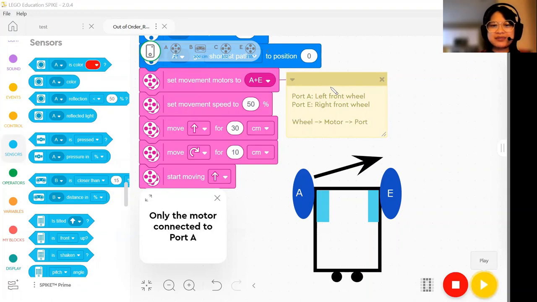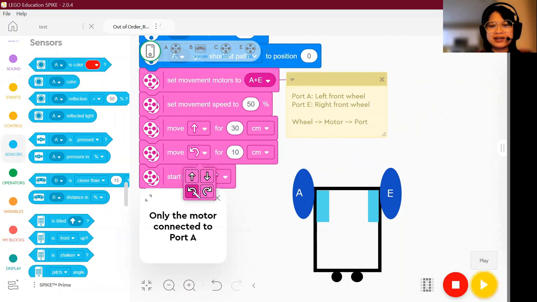So when we say set movement motors, the program knows that if you move A and E both at the same time, then the truck will move straight. Or if it's rotating the other way, it'll move backwards. The program also knows that if you move only one of the motors, then the truck will turn. It knows that if you rotate only motor A, then the left wheel will turn and the truck will move right. If it rotates only motor E, that'll get the truck to move to the left.